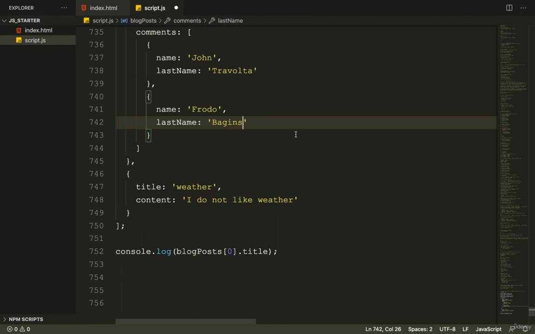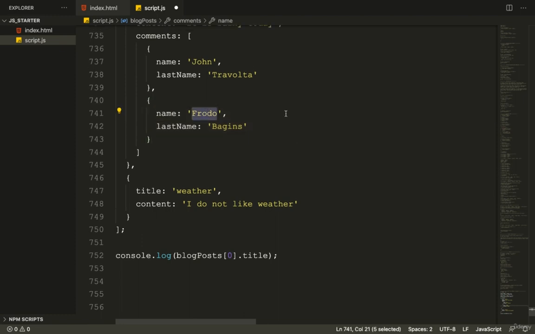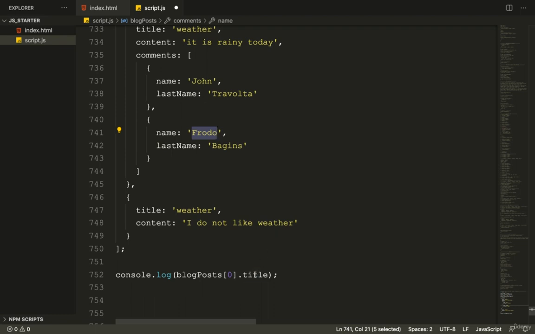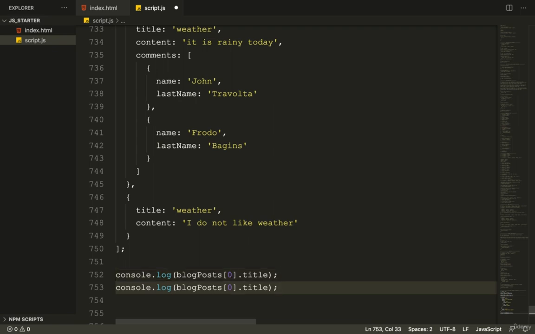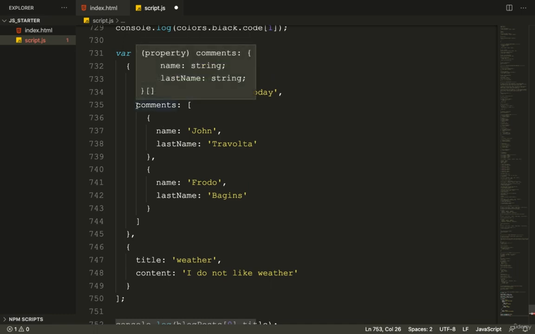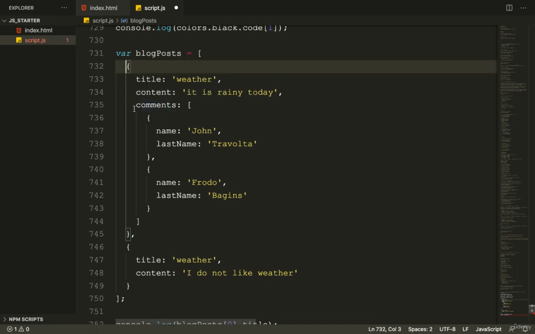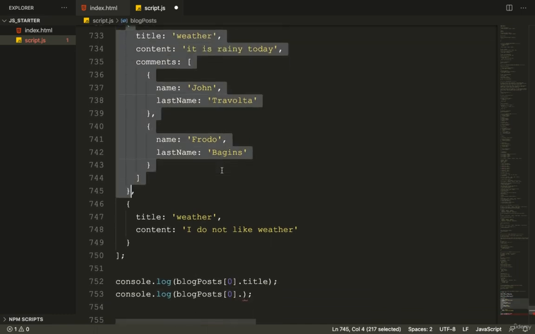So let's reach out to the Frodo name here. And how do we do that? Well, hopefully it's very simple. You do know this. We need to go step by step. So down here, I'll say console.log blog posts, square brackets, and 0. So right now we've reached to the first object of this array, yeah?